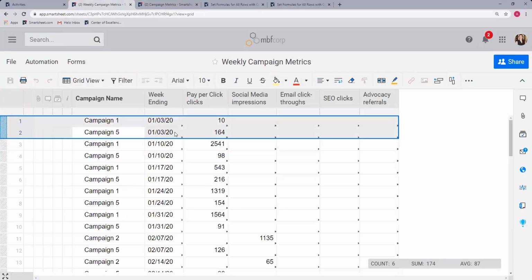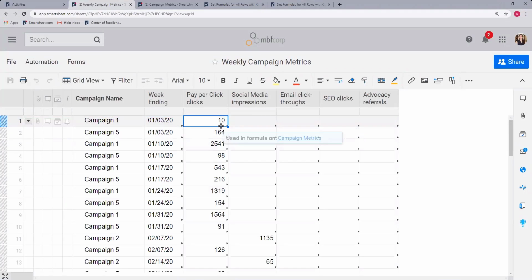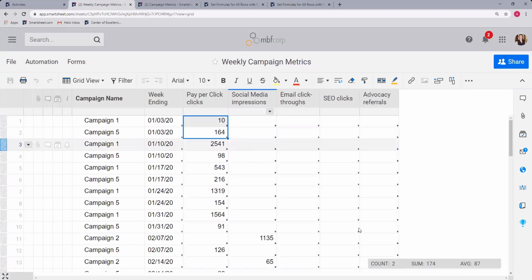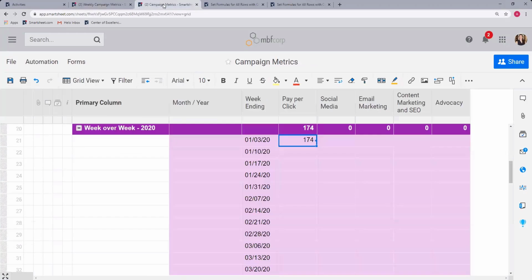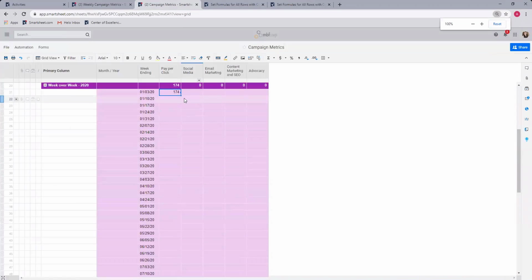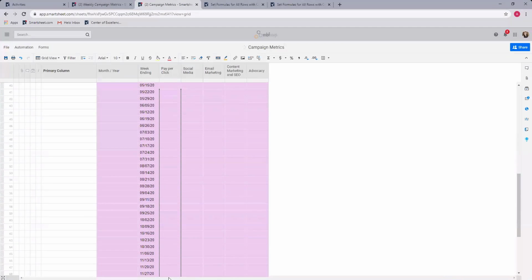We had two campaigns that we had Anish pull information from. And look, 10 plus 164 is 174. And that's the data that we got here. Now I'm going to zoom out and I'm going to do it the old-fashioned way for a particular reason. I'm going to click on that little square and drag it down.